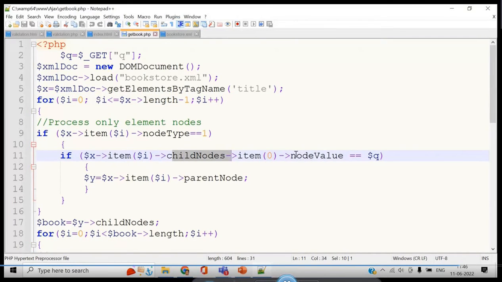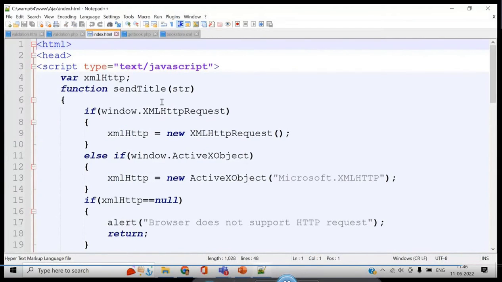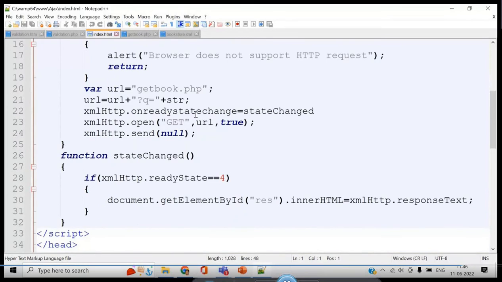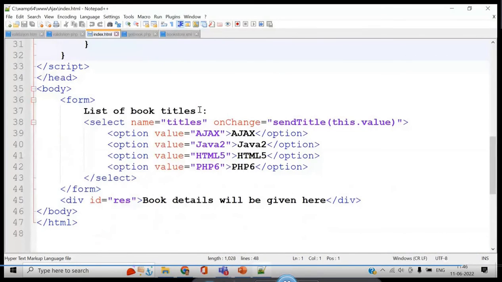Now, first of all, we are comparing if the node value is equal to $q. What is $q? $q is this variable. The value of $q we are getting from HTML. Whenever $_GET comes, it means we are getting the value of $q from HTML. Which value are we getting from HTML? Here you can see this is the HTML. These values we are getting: AJAX, Java 2, HTML5. So already in HTML we have written the titles, the same titles which we are using in the XML document.